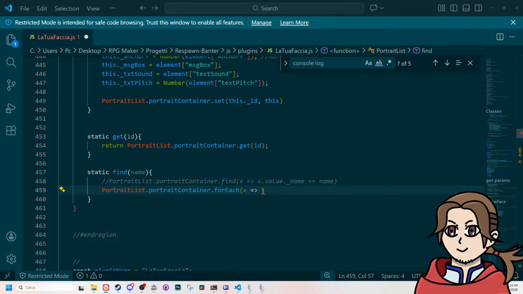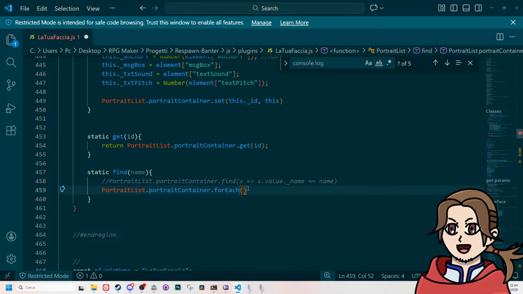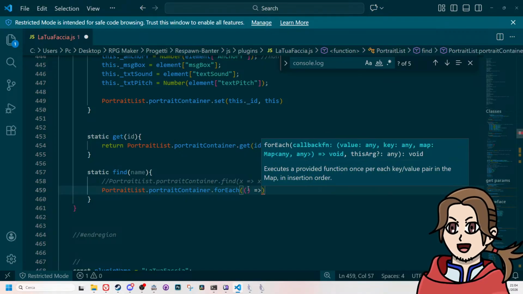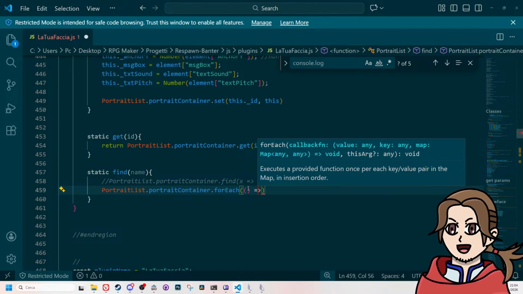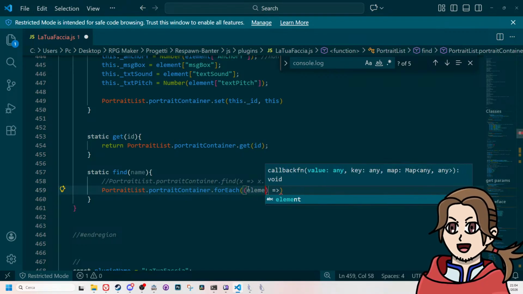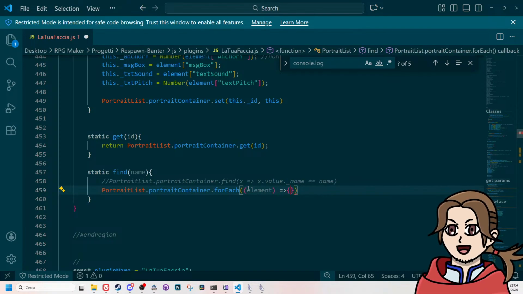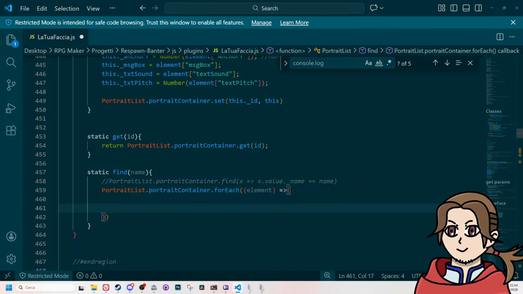Okay, so we can just have an empty function. Do we need an empty function? We still need to define the element. That's how it works, right? Oh, Final Fantasy music, yeah, let's go.